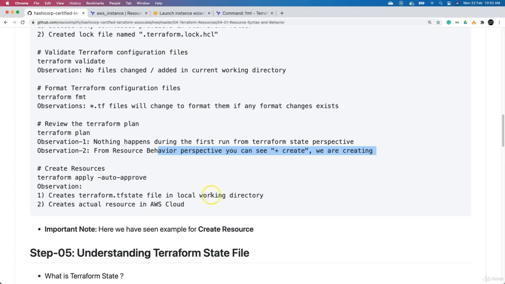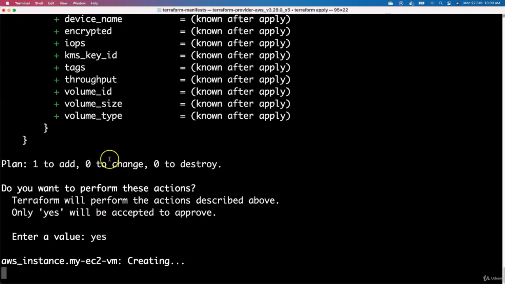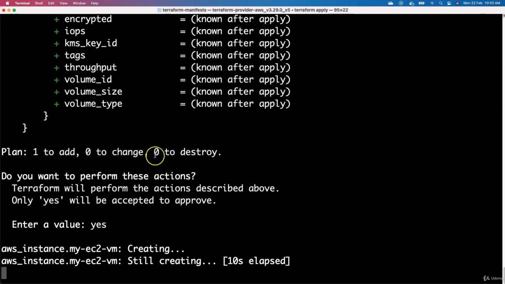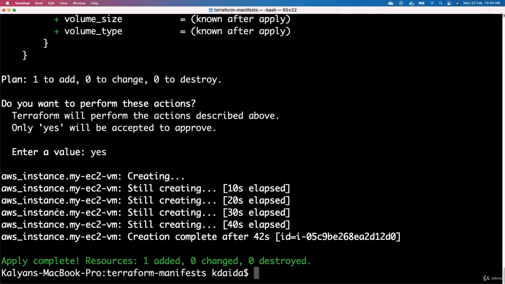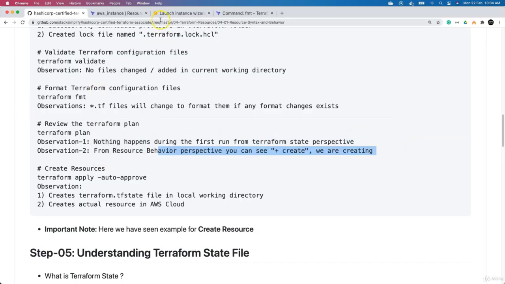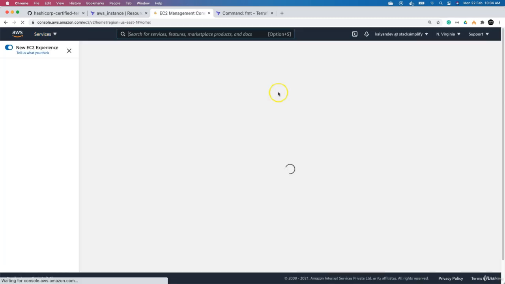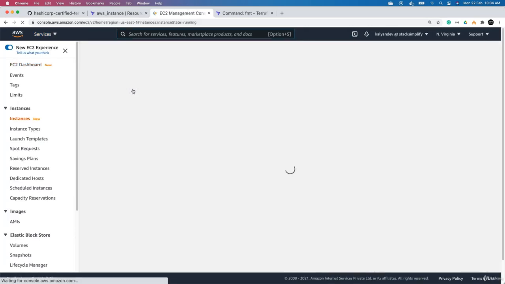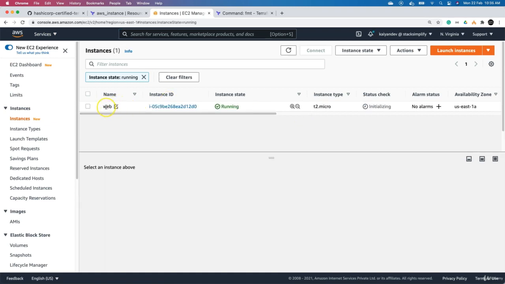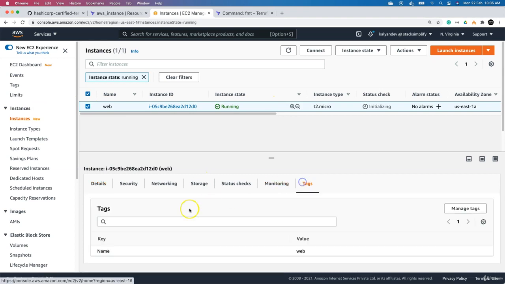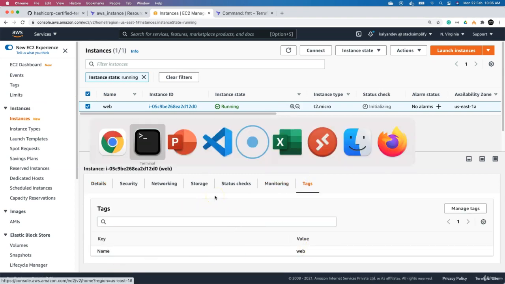In addition to creating a resource, it also creates a Terraform state file. Let it create first, and then we'll see what happens in detail. We can see our resource got created. So let's go back to AWS and see whether our EC2 instance got created. If you see, our EC2 instance got created with the tag name web, and it is running. That's good.